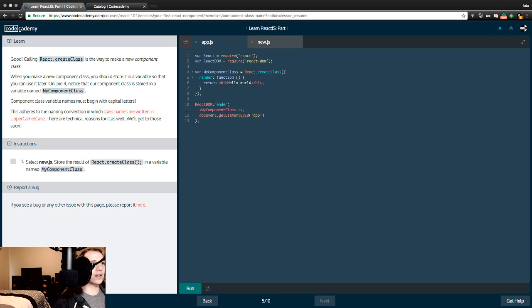So, component class variables must begin with capital letters. My component class adheres to the naming convention in which class names are written in upper camel case. There are technical reasons for this as well. We'll get into those soon. Look, it's all coming together. It only took 99 days. Let's see what they have to say.